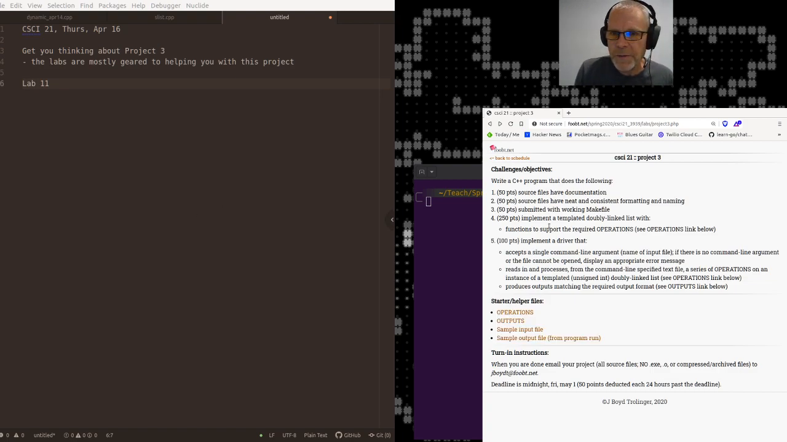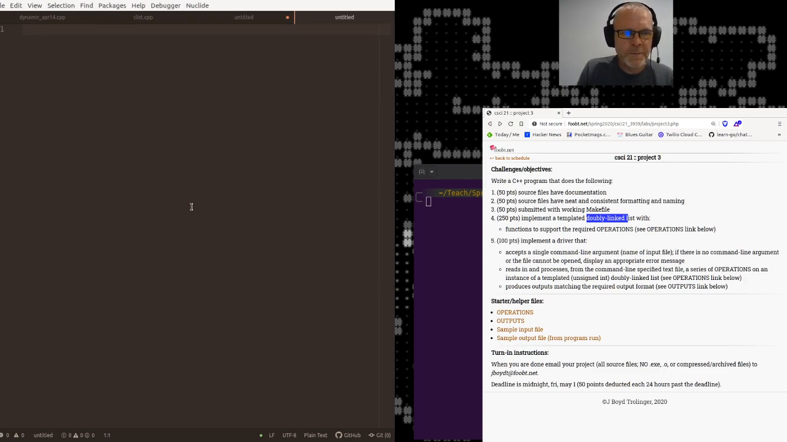Okay, so the other thing, and I'm going to give you a hint about this, you need a doubly linked list. And I'll come back to this on Tuesday. What does it mean to be a doubly linked list? So let me do another code file.